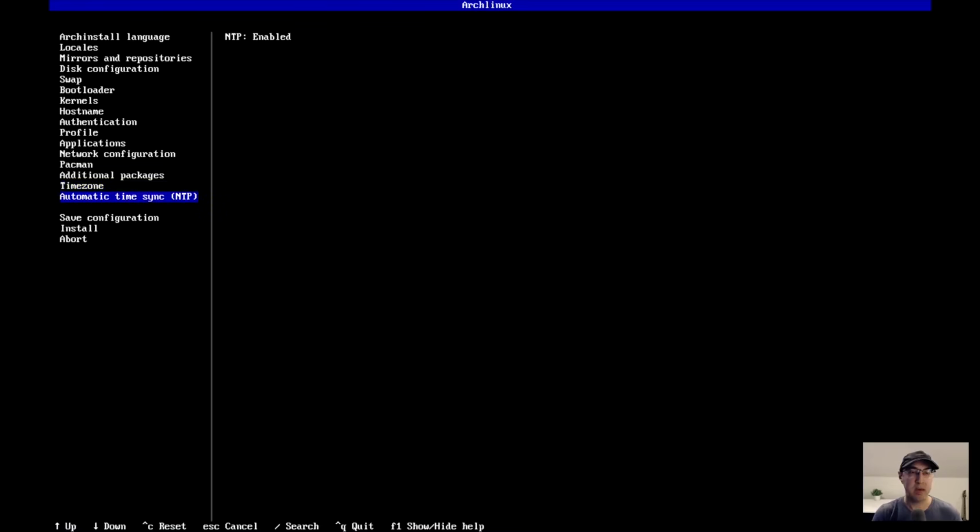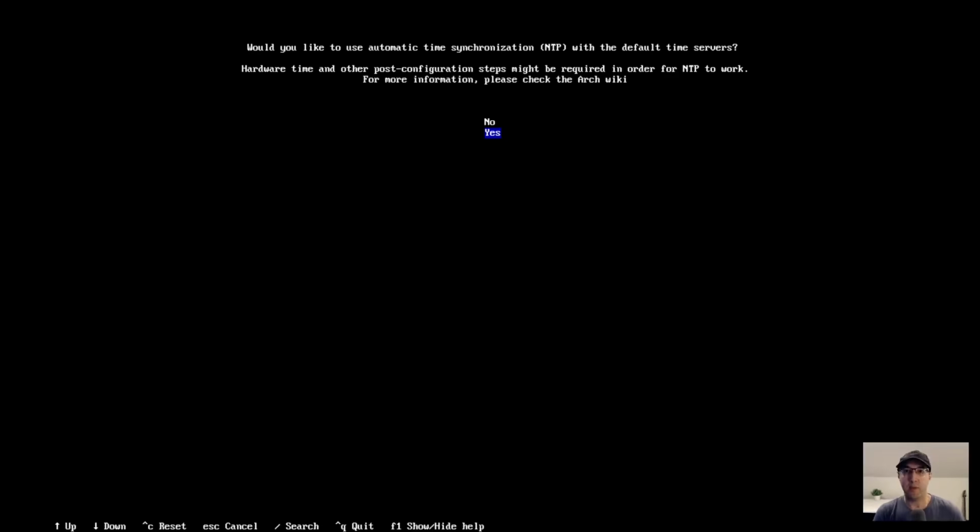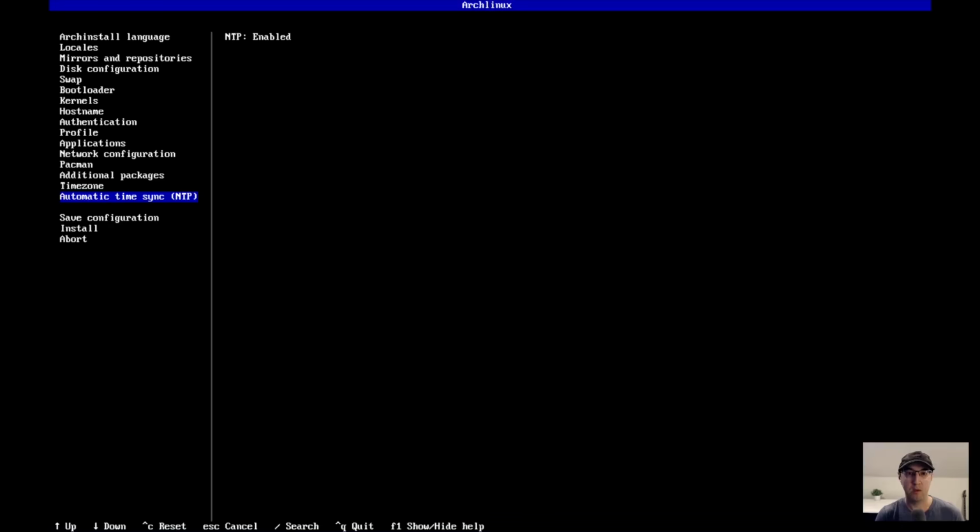And then automatic time sync. So yeah, we totally want this. We want to keep our time in sync, using systemd's timesyncd or whatever service it's running here behind the scenes, which is pretty nice to have. We don't need to worry about manually syncing our time. So let's roll with that.